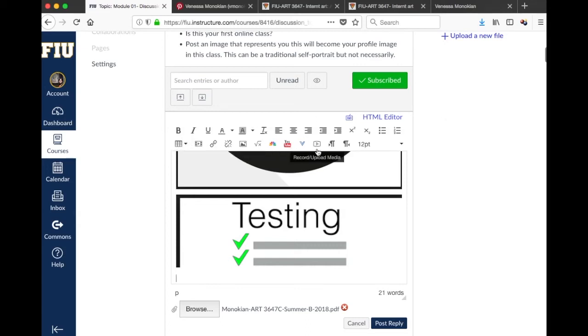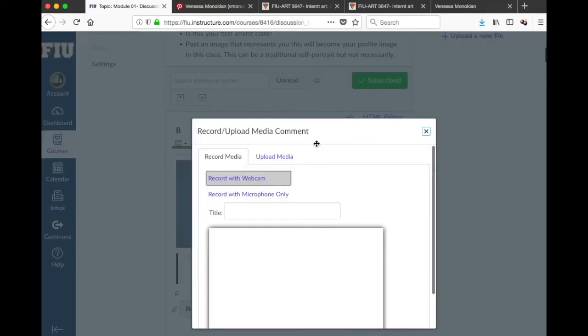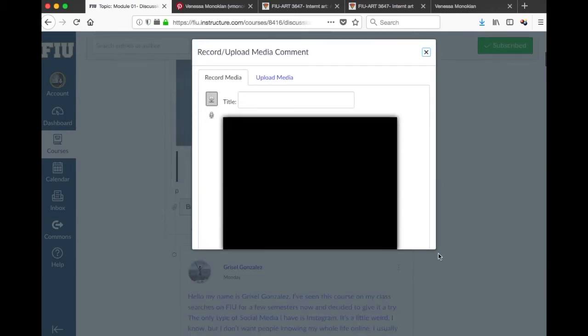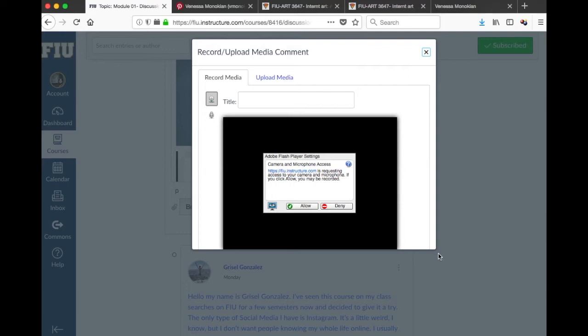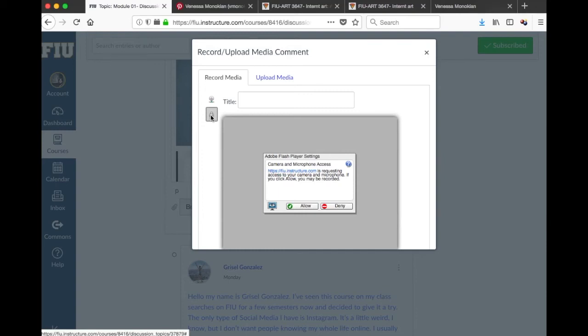So again, we're going to go to the top where we have all these different options. And you're going to see this one option, which is called Record and Upload Media. When you click on this icon, it's going to open up this window. Now, if your Flash is fully enabled, it's going to ask you if you want to allow it access. The top part is to record, do kind of like a recording of you explaining your work or giving feedback. The one below is to give just an audio file or an audio recording.